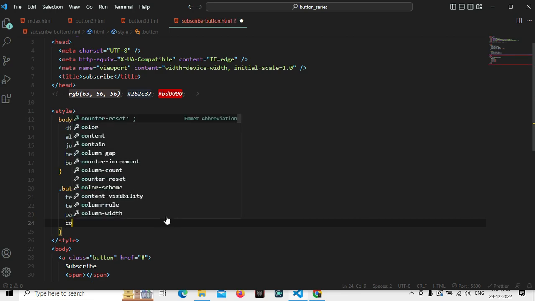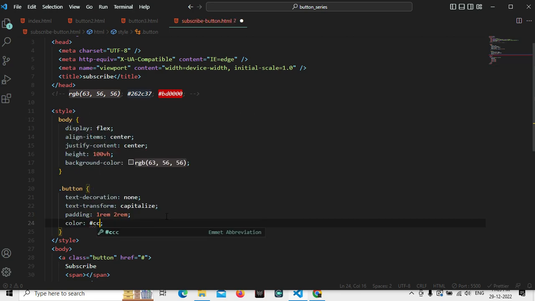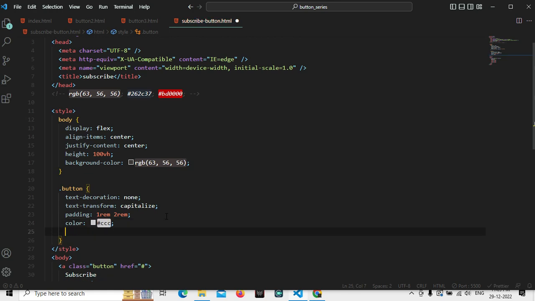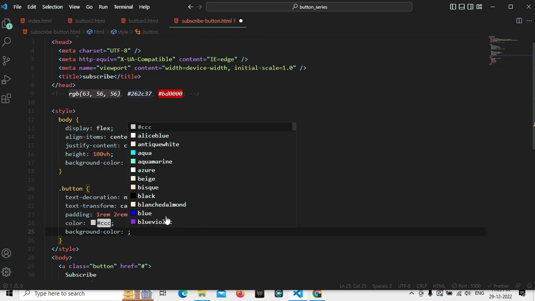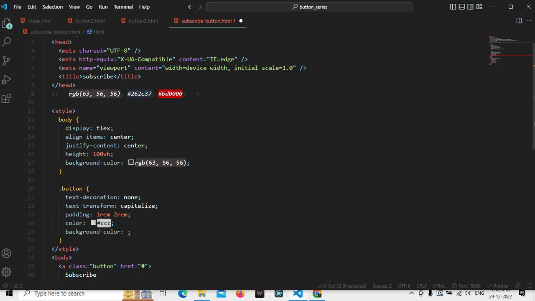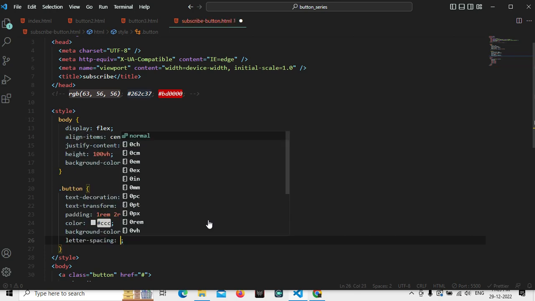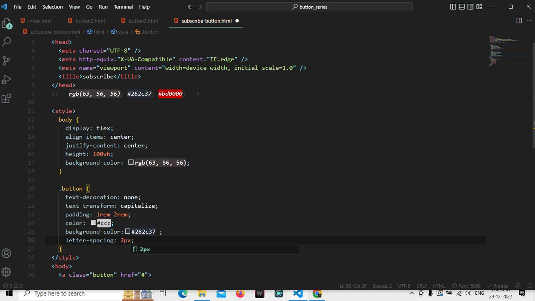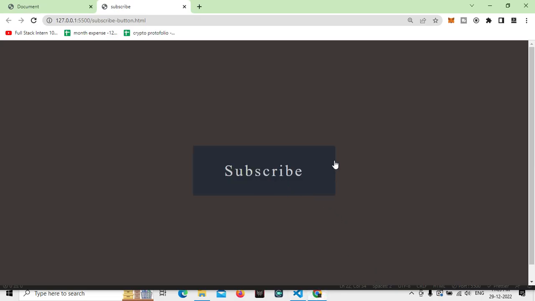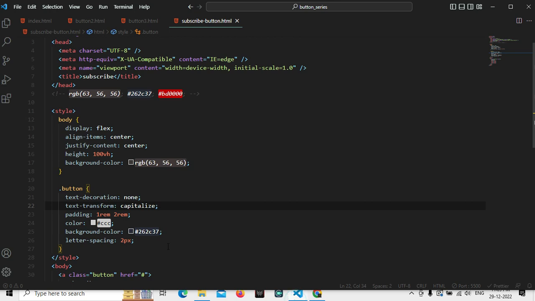Let's set the color of the text inside the button to a gray color, and let's make the background color of the button. I would like to use this color, this is the color which I'm going to use. And let's give some letter spacing to the button. Around 2 to 3 pixels is enough for now. Let's look at our design. See, our button has come out really nice. Okay, let's proceed further.